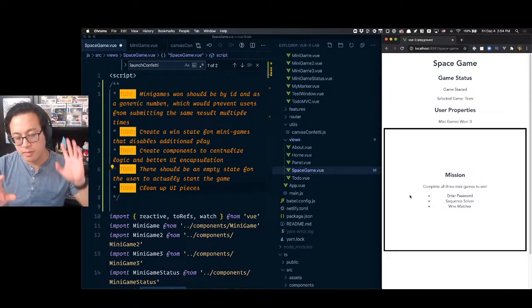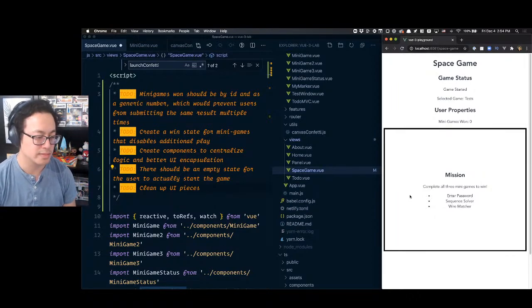And then once all 3 are checked off to indicate that they've won the minigame, boom, confetti, fireworks, which we've already mostly built.